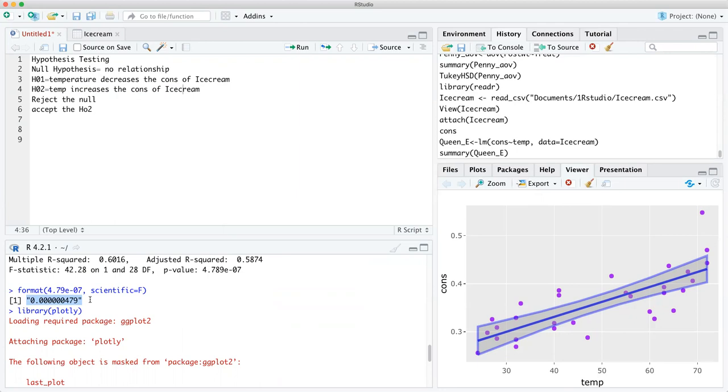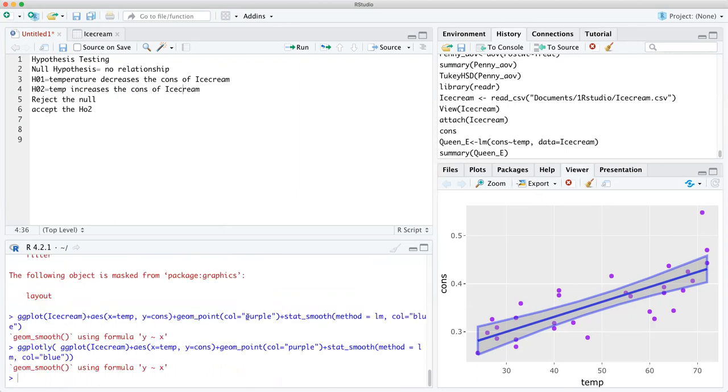So the lower the better. Just think, if there's no relationship, the lower the probability of that, the better. And that means that there is a relationship when it's very, very low like that, past 0.05 in probability. The p-value, and then we have ggplot ice cream, etc.